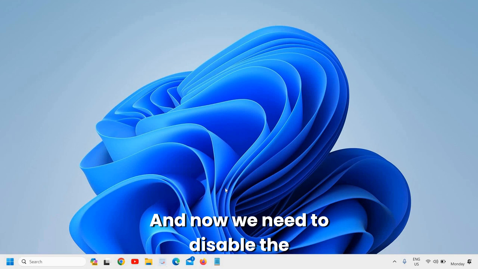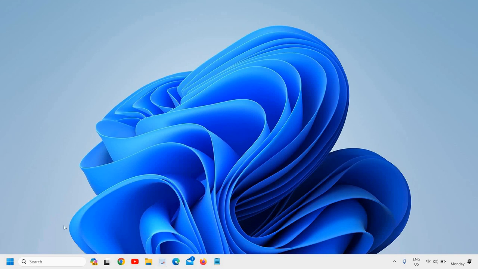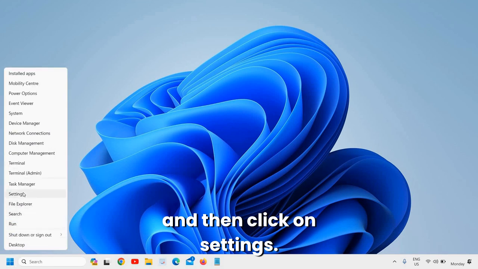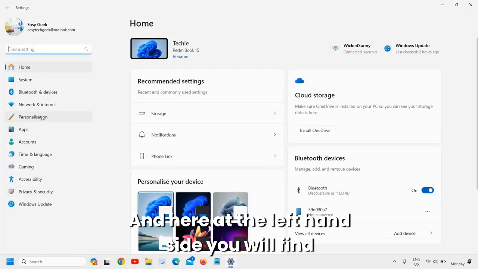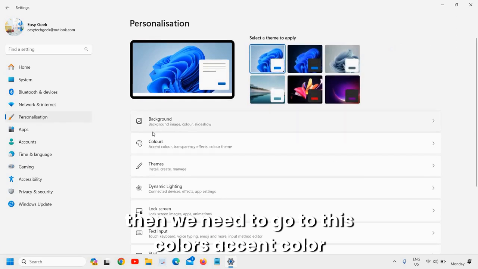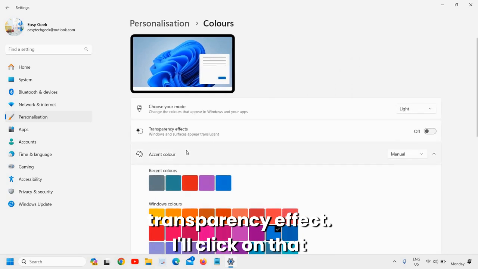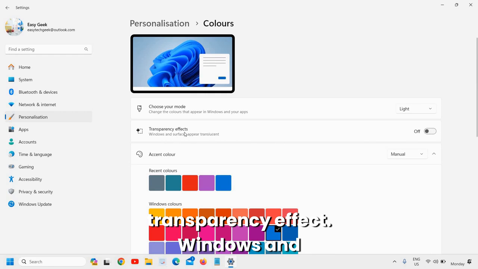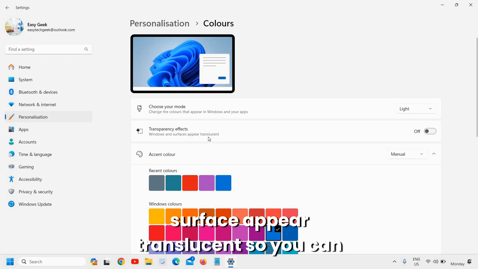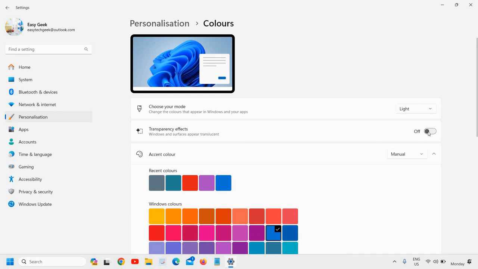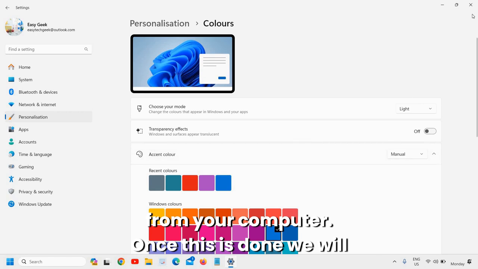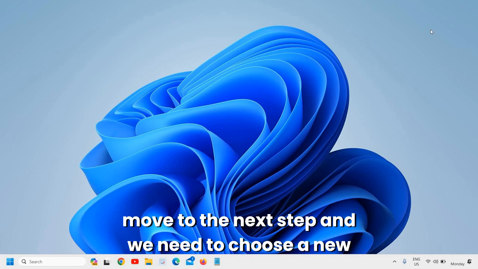And now we need to disable the transparency effect. To do that, right click on the Start icon and then click on Settings. At the left hand side, you will find Personalization, and then we need to go to Colors, Accent color, Transparency effects. I'll click on that, and please ensure that you turn off this transparency effect, where Windows and surfaces appear translucent. This will definitely take load off your computer. Once this is done, we will move to the next step.